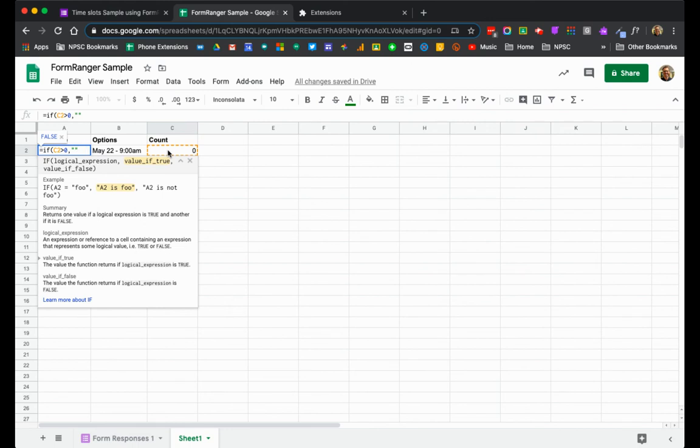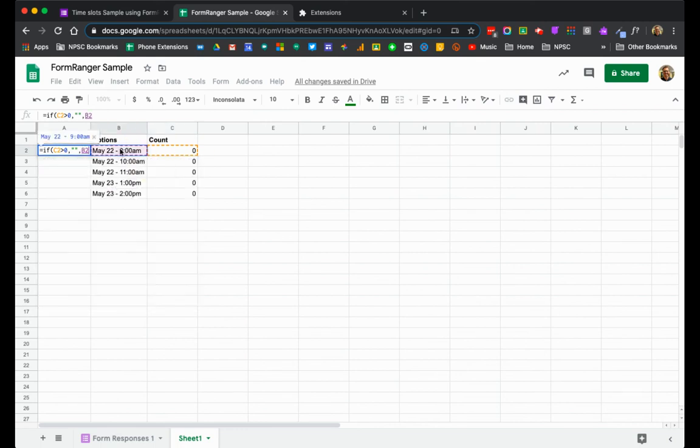So that means if it's greater than 0, meaning it's not 0, then we can't have somebody else choose it. Otherwise, we want it to display the option of this right here. So if I close that up, because the count is 0, we want it to show up in our options list. And again, I'm going to copy that formula down for all of our options here.